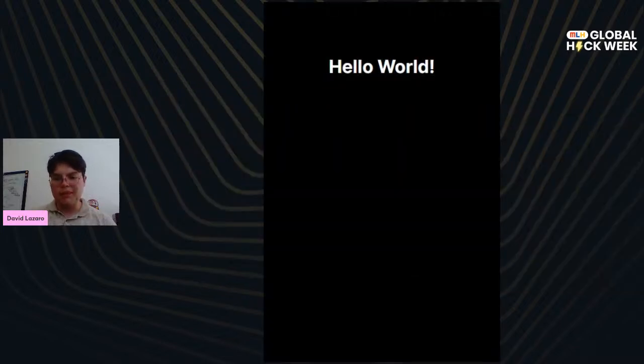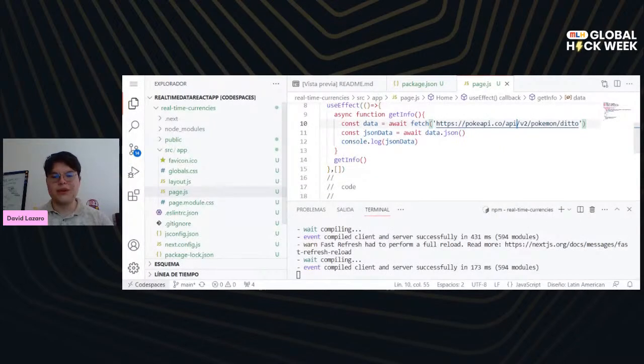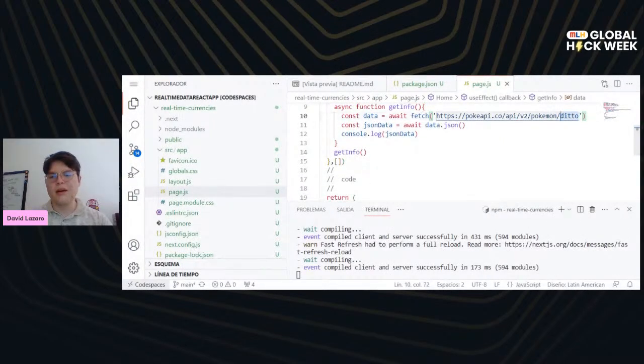Now we see that we have the Pokemon information. We have all the information of the abilities, forms, game indexes, the height, and the name, which was Ditto. We can ensure that we are correct because we tried to retrieve the information from the Pokemon Ditto.